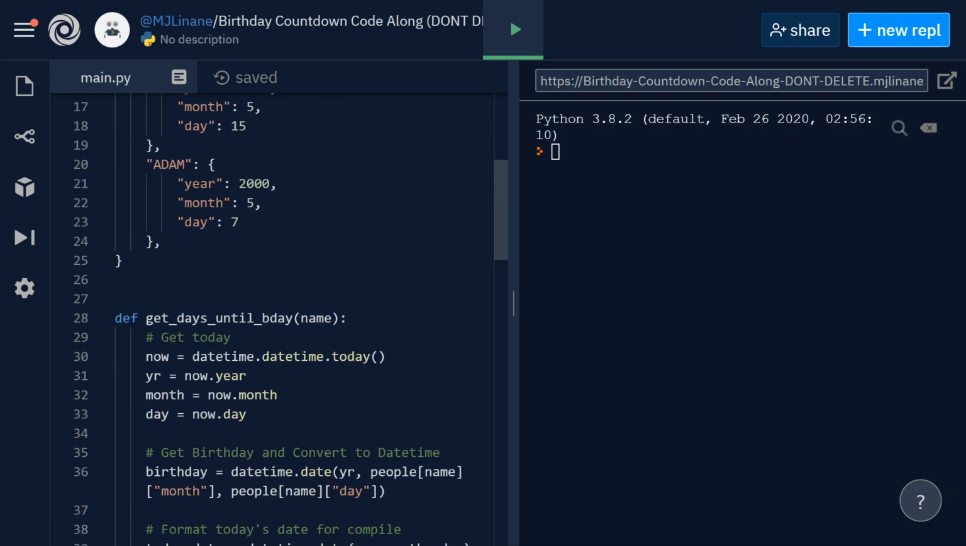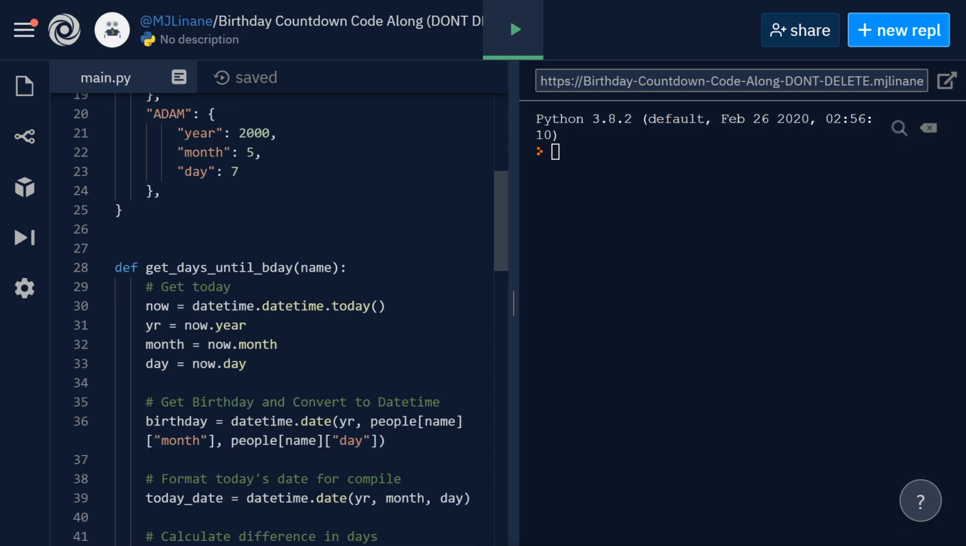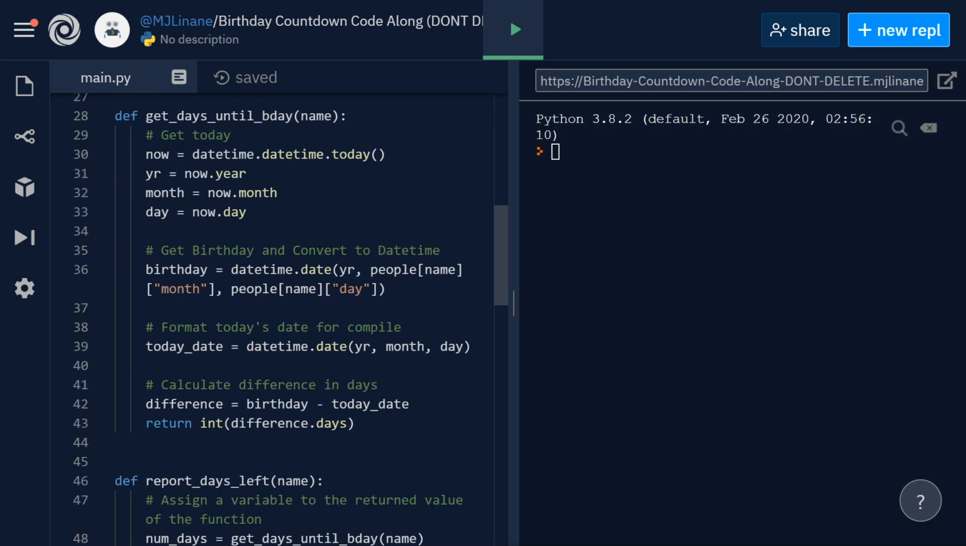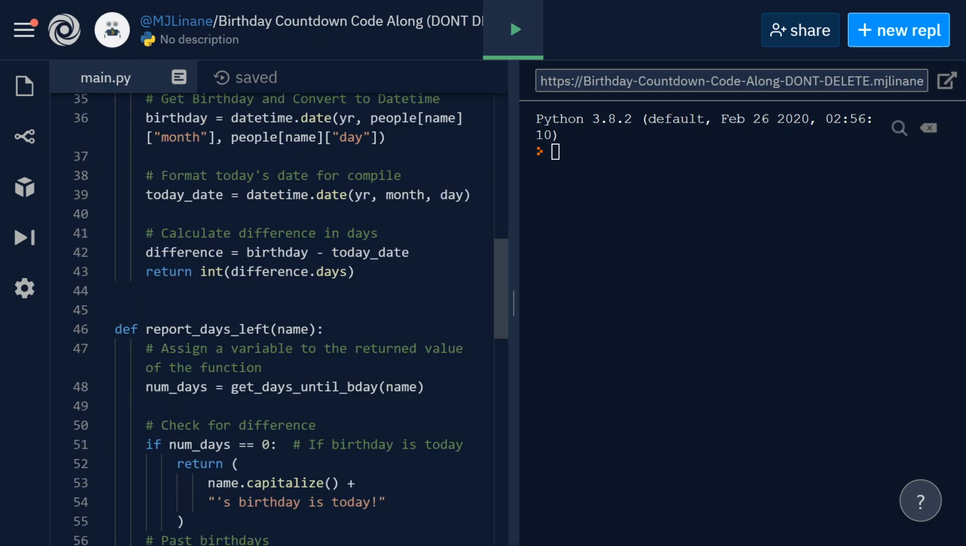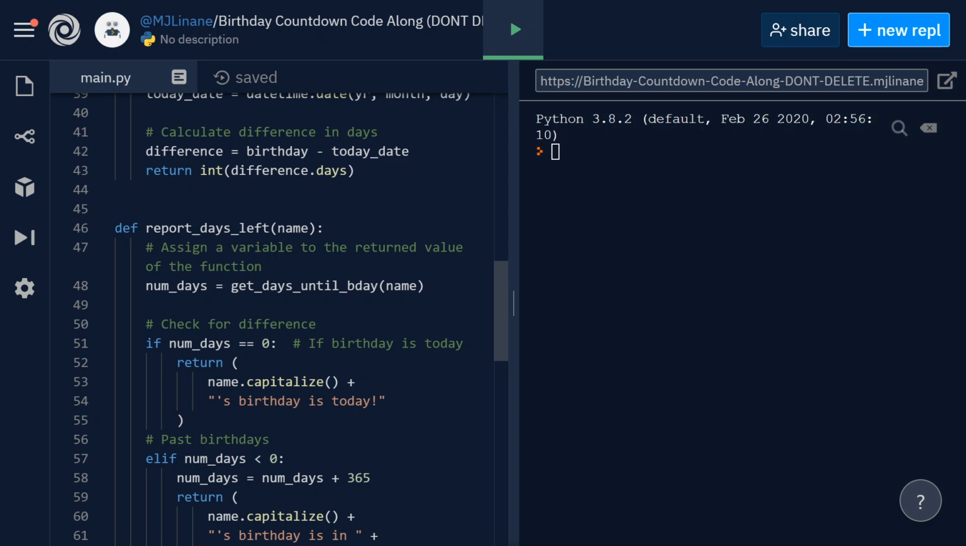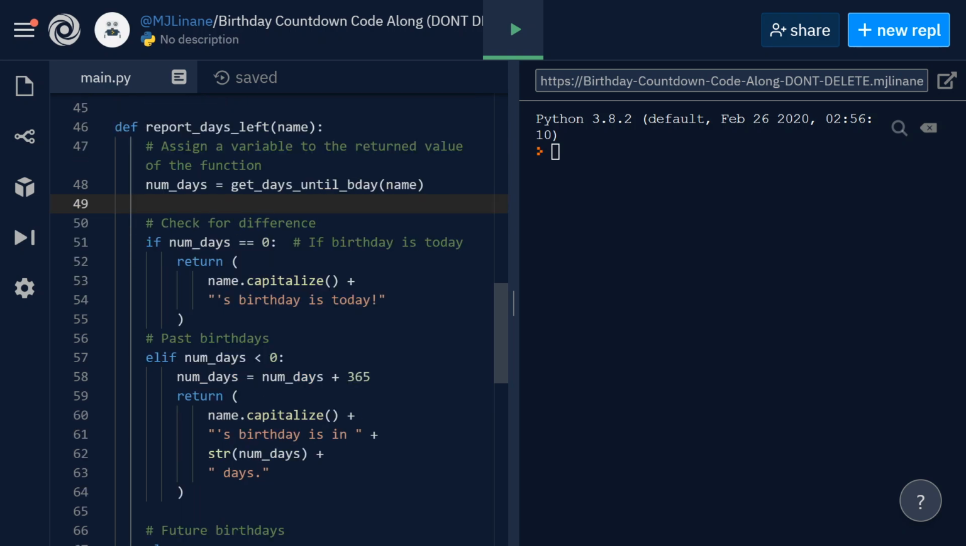So we have the program as it exists. We have our dictionary up top here. We have our get days until b day function, which passes in a name. We made these edits last time where we changed people names, so we access the dictionary with that name. So all we have to do is pass it a name. We report the days left by getting the days until b day using that name parameter, and we assign it to a variable called numDays.